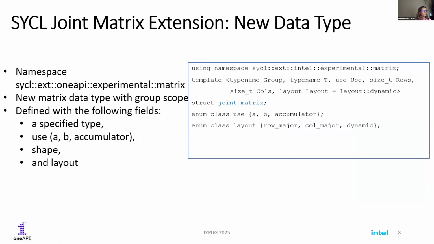Okay, so let's dive into the API. The first element in this API is the new data type, which is joint matrix. Joint matrix is a new data type added here. It has multiple templated arguments. The group specifies the memory scope of the joint matrix, because the matrix is not owned by each work item like how you would do normally in a SYCL program. It is shared for the work items within the group that you specify in this case.